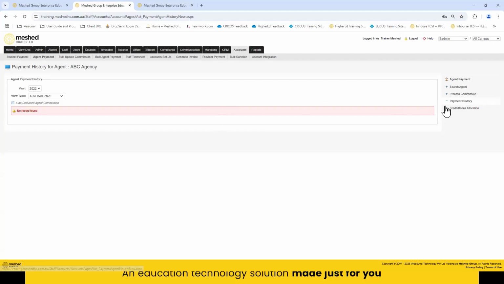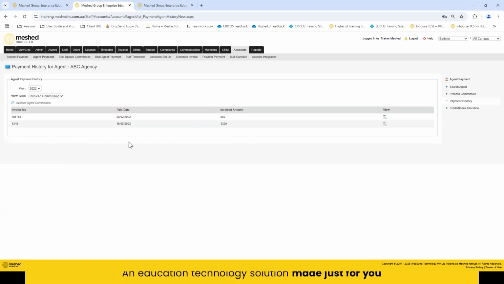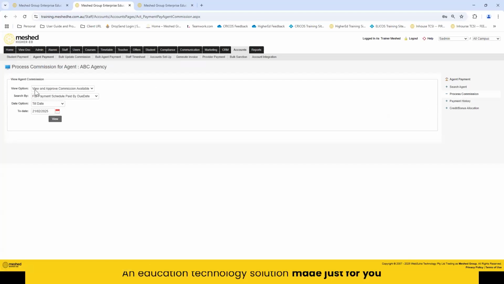From here, if I have anything that is auto deducted, it will be listed. But if I don't have anything auto deducted, I can simply go in and look at the payment history. These are the payment history of payments that I've already made previously. How do we process whatever outstanding commission? Go into here, process commission.